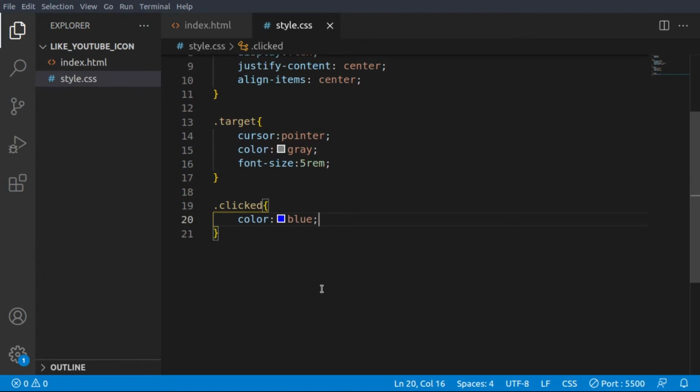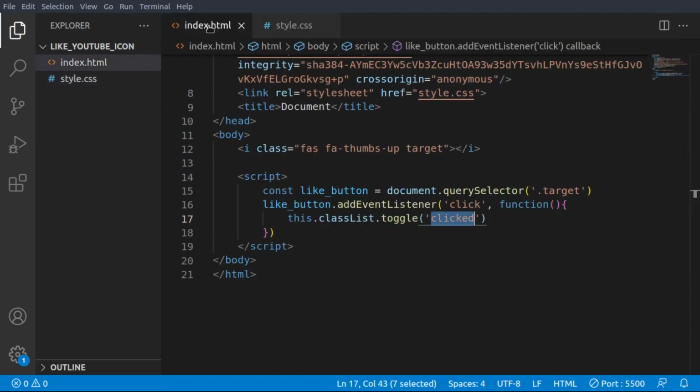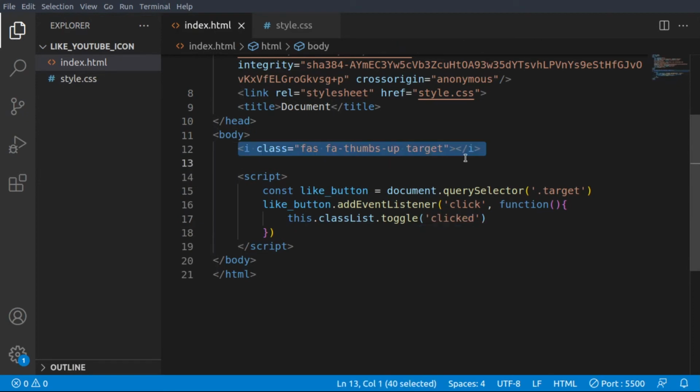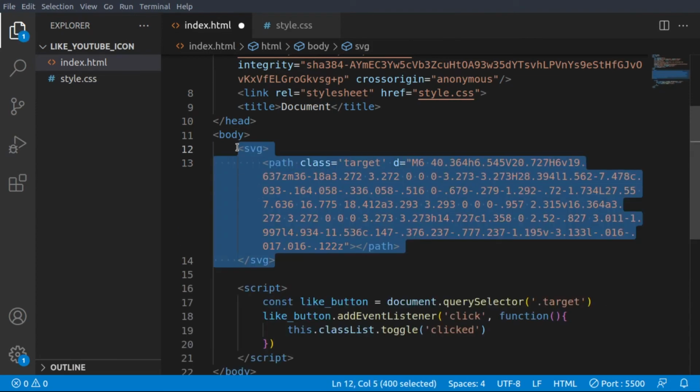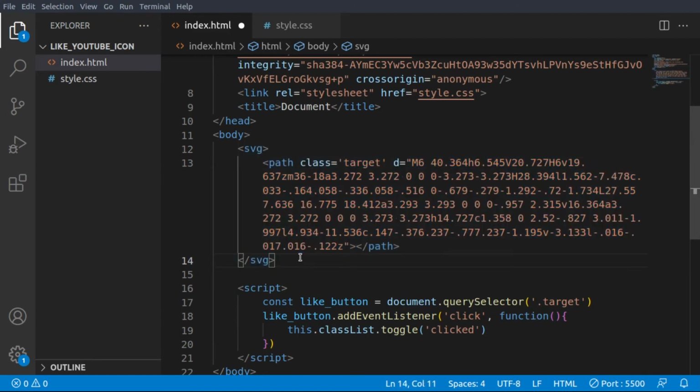So for that I am going to index.html, and instead of this i class or this icon, I'm going to paste my own SVG file. So this is the SVG for our like button or like icon right there. I'm going to add the class target here. Previously we added the target class to our icon from Font Awesome.